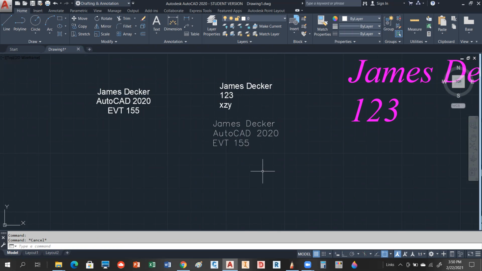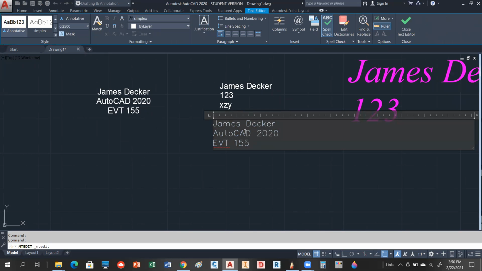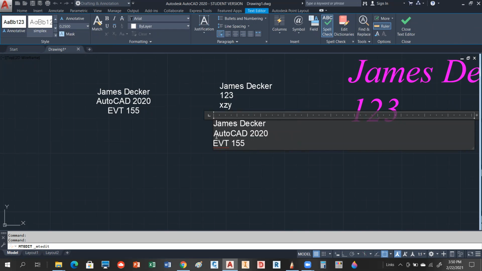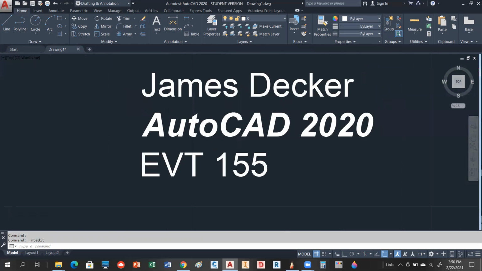So here's something cool that you can do with this text that you can't do with this text. If you double click on that text, you can highlight the word AutoCAD 2020 and say, well, I might want that bolded. This won't work because it's the wrong style, so I'm going to change the style. Now I can bold that. I can italicize it, but the rest of it's not.